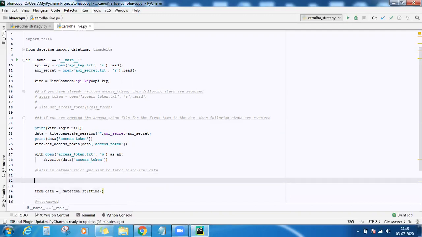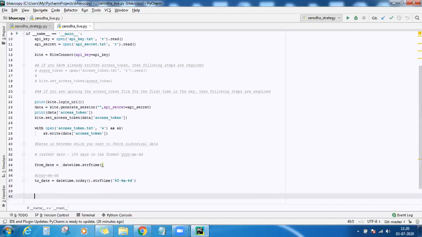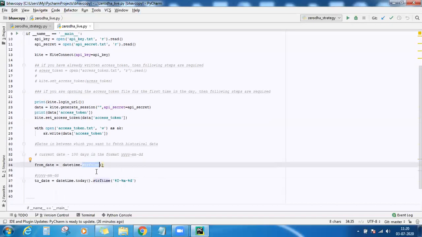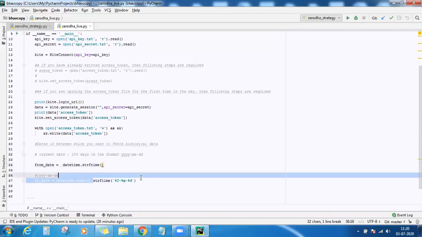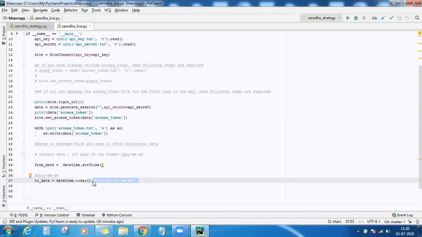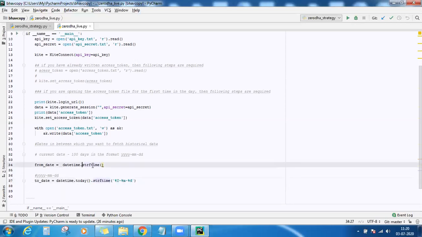Now from date: current date minus 100 days. This is what I want, and that too in the format. So this is the required format. Within datetime, there is an inbuilt method which is strftime. Here we have used the external method. This strftime is not a part of datetime, it is a part of today. But now we are using the strftime which is also there inside this datetime.